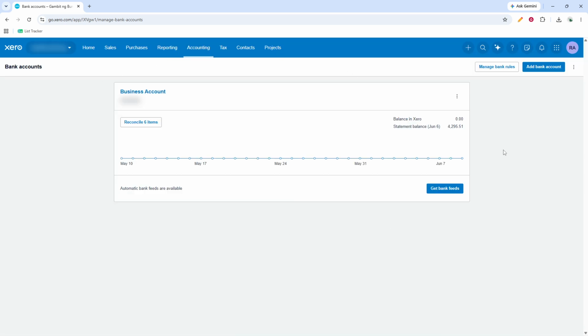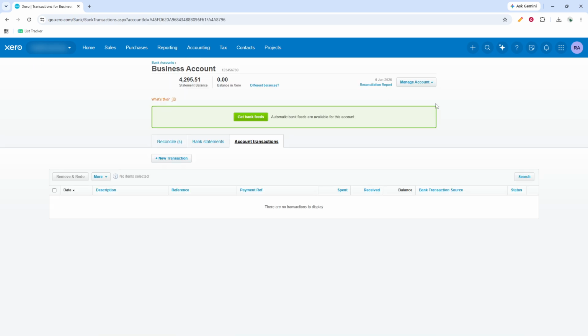Next, click on the specific bank account where you want to import the statement. It's important to open the correct account since the transactions from your CSV file will be added there. If you import into the wrong bank account, it can create extra cleanup work later. So take a moment to double check before moving on.